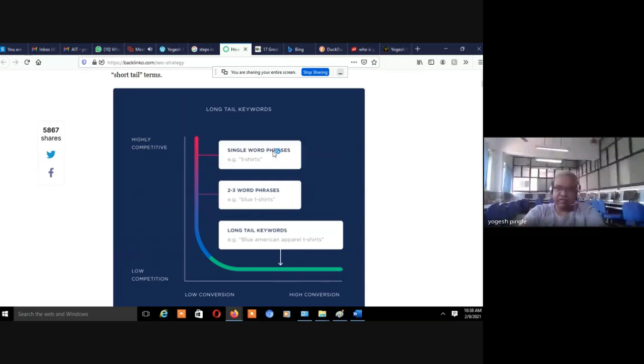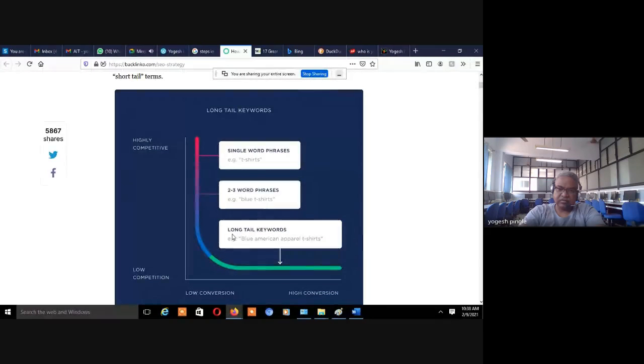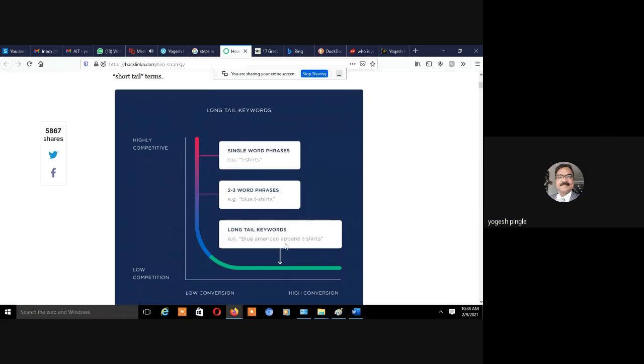For example, single word phrase T-shirt, right? So two three word phrases. So आता है blue T-shirts or like that, or another one. And long tail keywords will be like this. Long tail keywords, blue American apparel T-shirts, right? So this is how there is something called as long tail keywords and short tail keywords, right? So these things are very important.